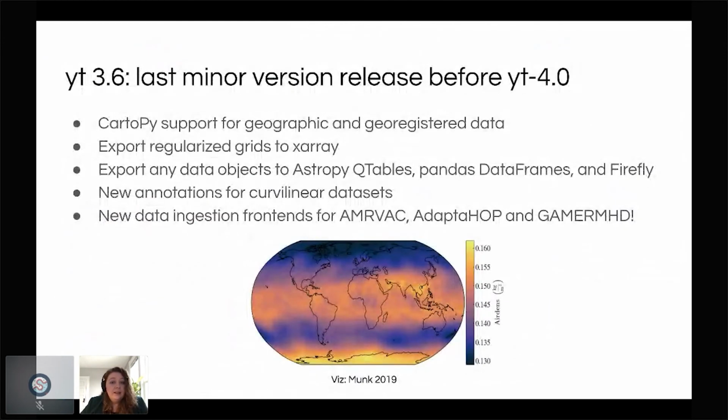We did our last release in the 3 series, YT 3.6, and that's our last release before 4.0. There are some really cool new features in this particular release. We have support for CartoPy, specifically the geographic transforms and projections. So now you can work with geographically and geo-registered data sets. We can export regularized grids to xarray. We can export any data objects from YT into AstroPy QTables, Pandas data frames, and also Firefly.